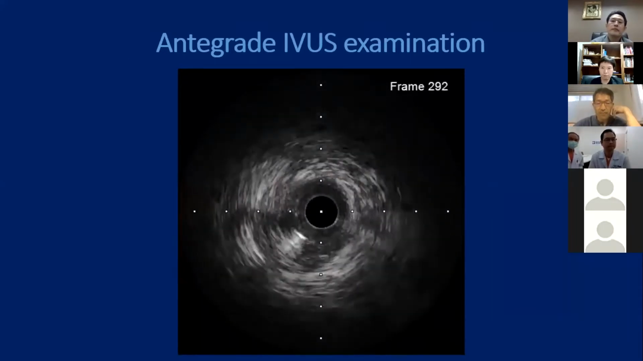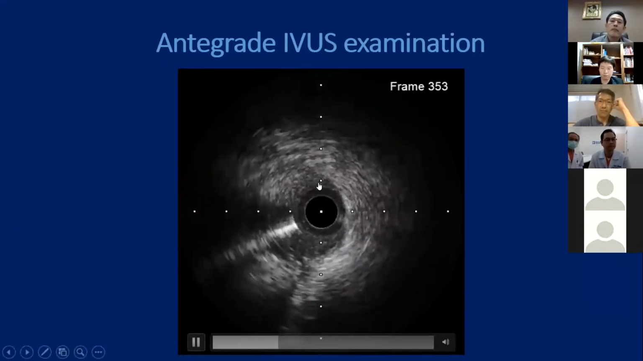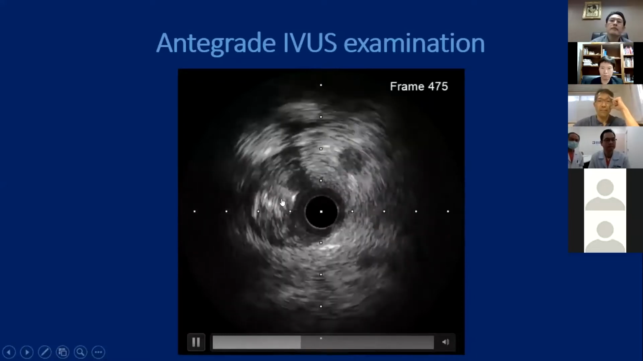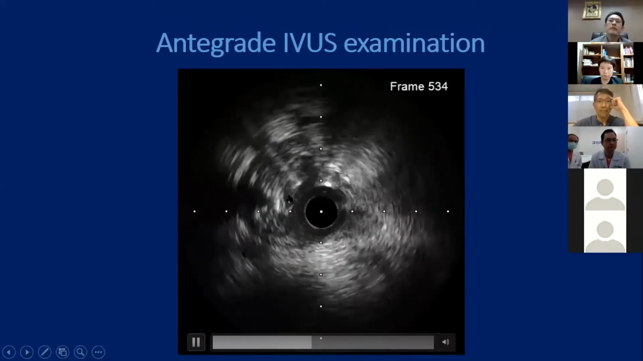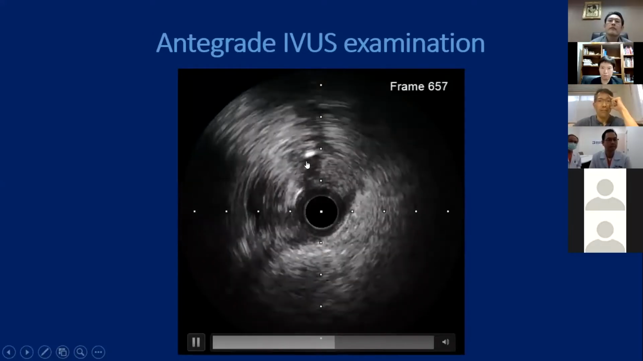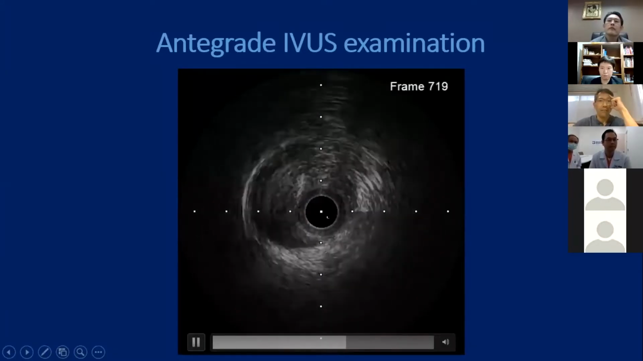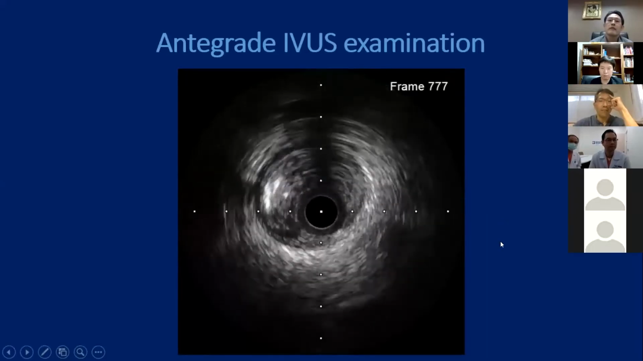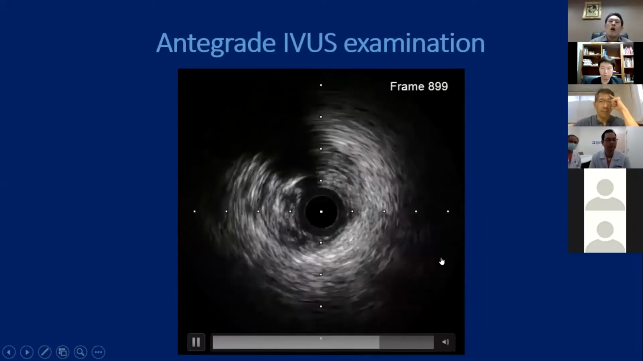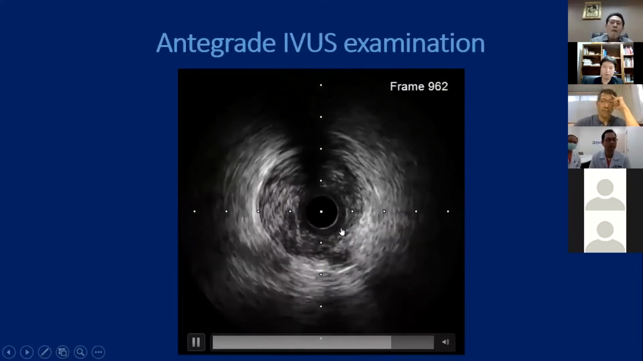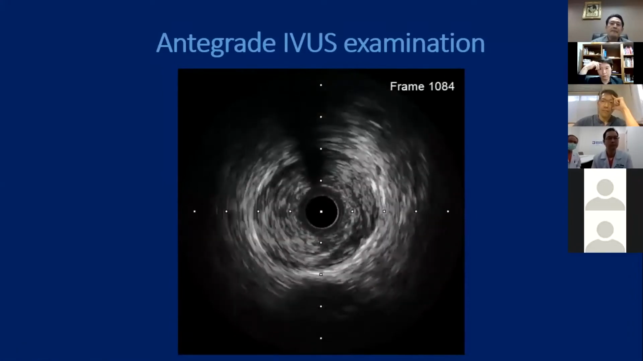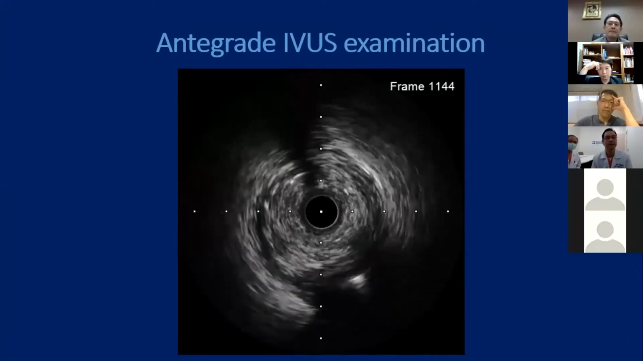So you can see that the antegrade guide wire went into the subintima, and here the retrograde guide wire is in the plug. But from here, the retrograde guide wire went into the subintimal space, the same space as the antegrade guide wire. And I would like to summarize like this.